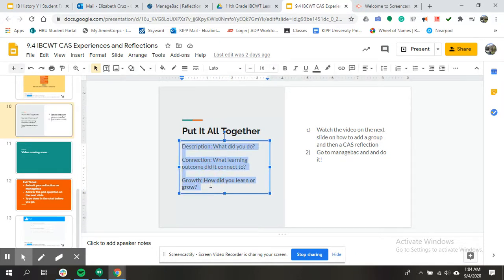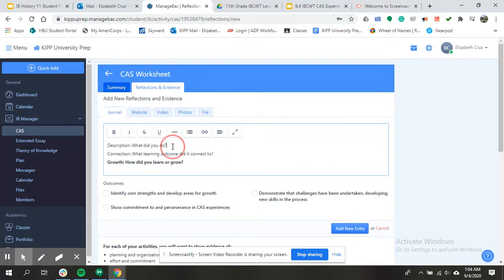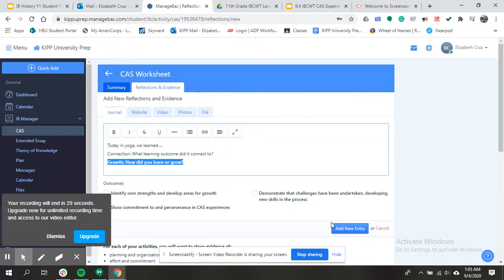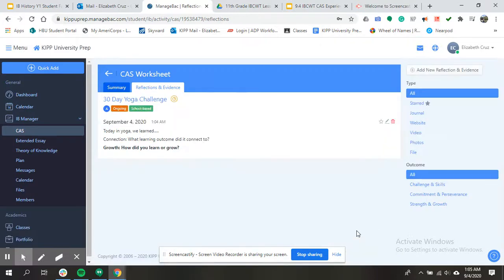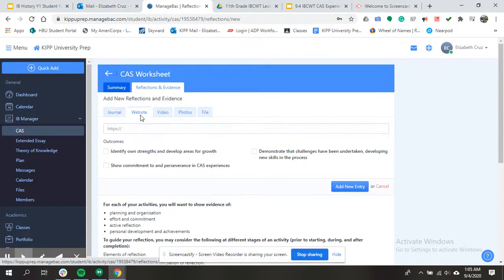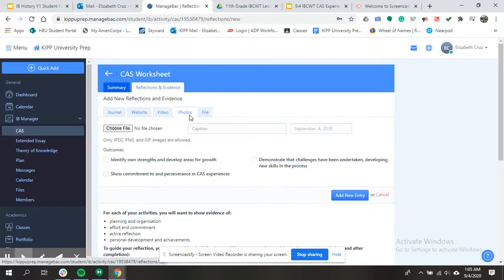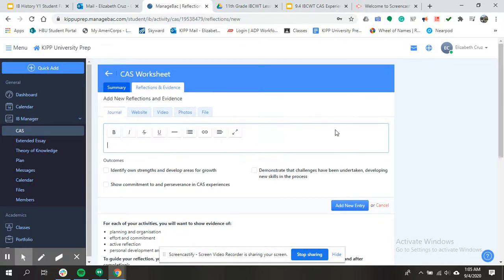how we write reflections, which is description, connection, growth, right? Obviously don't leave it in here, but start with, what did you do? Today in yoga, we learned blah, blah, blah. Make sure you connect it, and then make sure you put how you grew. You're going to do this right now just to practice, and then you're going to click add new entry. And once you've added it, you're done. You can also add other pieces of evidence, such as websites, videos, photos of you doing it, whatever you want to do. And yeah.